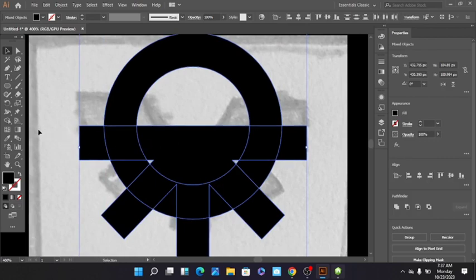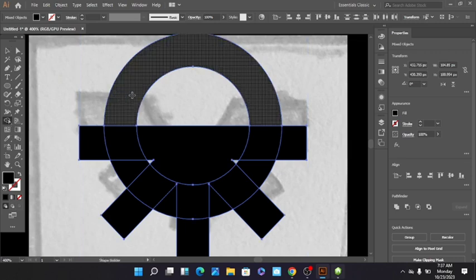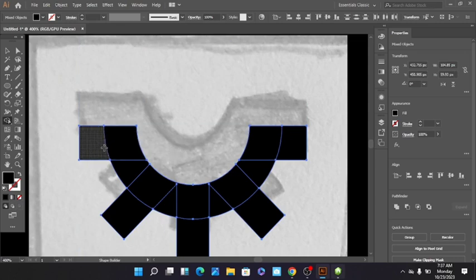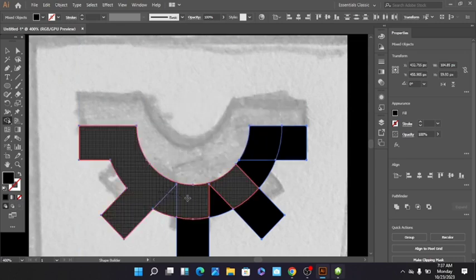Now what I'm going to do next is I'm going to use the shape builder tool once more, then left click, hold alt, left click on this, boom, it's gone. Left click on this and it's gone. Now I'm going to join everything here together.